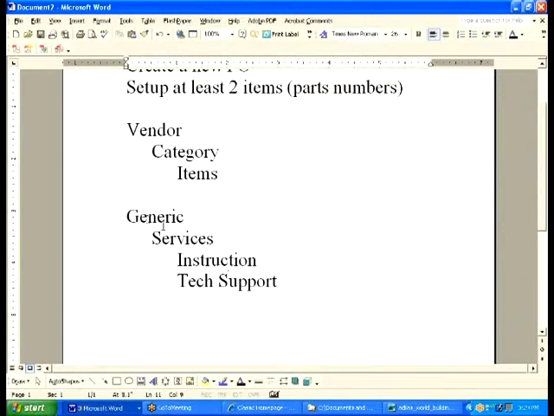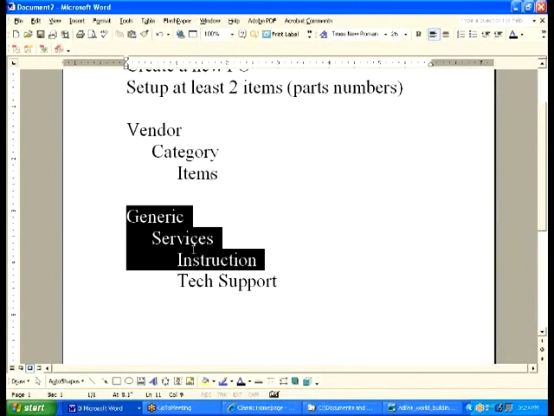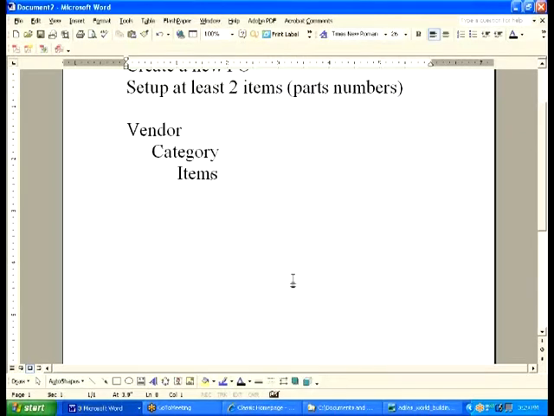So instead of going generic services, instruction, tech support, let's actually go to a whole different little level. We're going to still follow the same category. The vendor is tied to a category, which is technically called a part category, and then clear down to the actual items. Okay? So here's what your assignment is basically going to be.